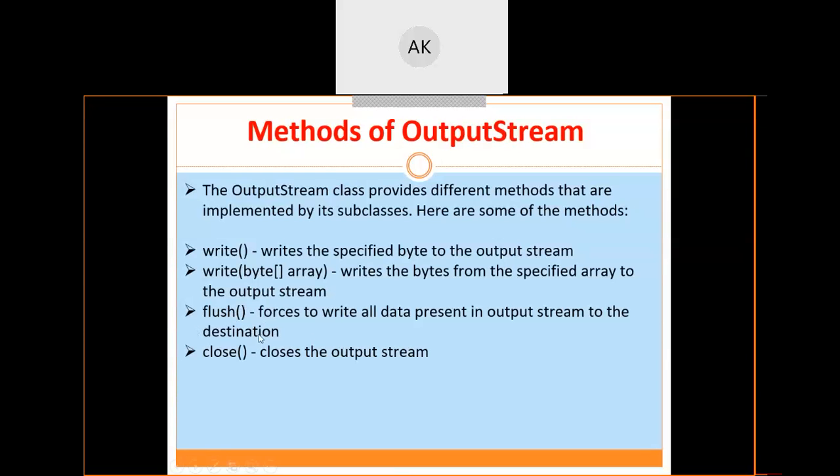When you're talking about the flush method, it forces writing all the data present in the output stream to the destination, right? Whatever data we are writing inside the output stream, the same data is going to be replicated into the destination. Then the last one is close, the same as the input stream. If you want to close the stream which we have opened or are working with, we have the close method for that.